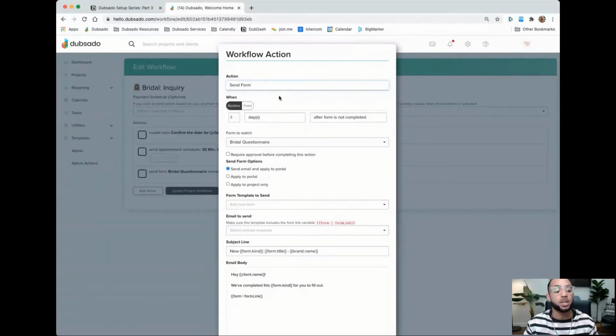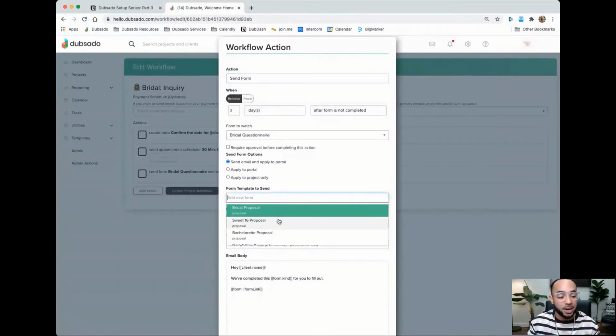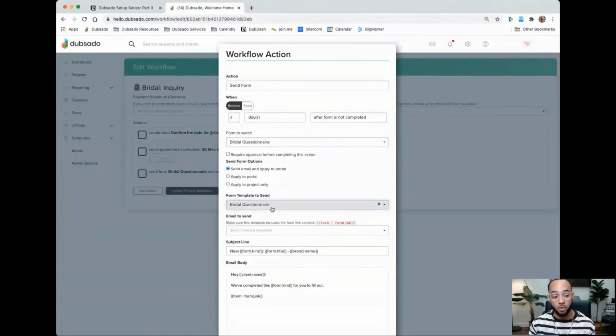to the client. So again, all this is the same once they haven't filled out their bridal questionnaire, but now it's going to ask you, what form do you want to send if they haven't completed their bridal questionnaire? We want to send the bridal questionnaire. So in this drop down here, I can go down and I can grab that bridal questionnaire. And basically I'm telling the workflow, if they don't fill it out in 3 days, I want to resend this to them. That's how our forms work in Dubsado, is if you choose the same form, it will send the exact same form out to them.